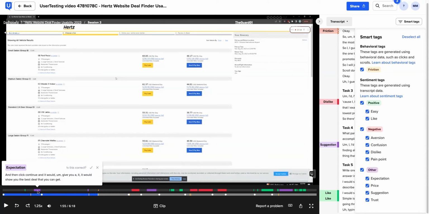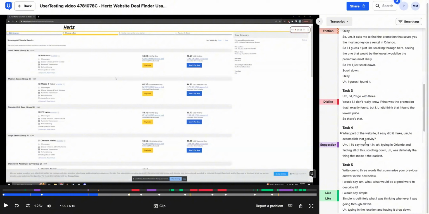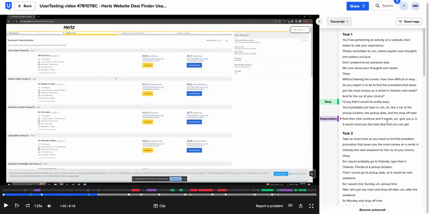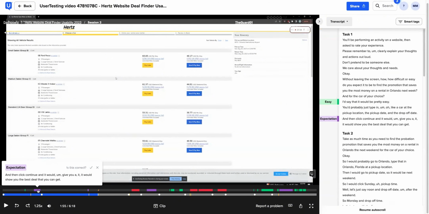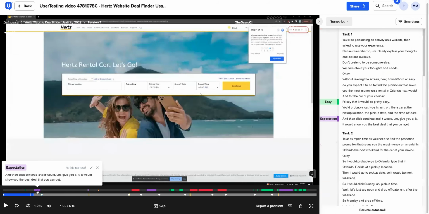Here is an expectation. When you hover over the individual markers above the video timecode, you will see the transcript that goes with it. So you can look over here in your transcript for the expectation, but I can just hover over it right here. And if I click on it, it's going to take me right to that moment in the video where the expectation is being described.